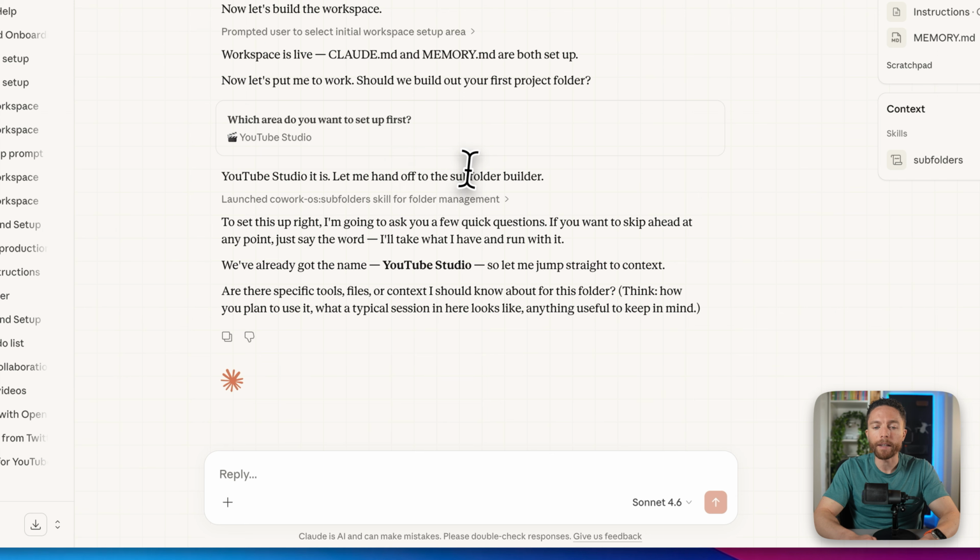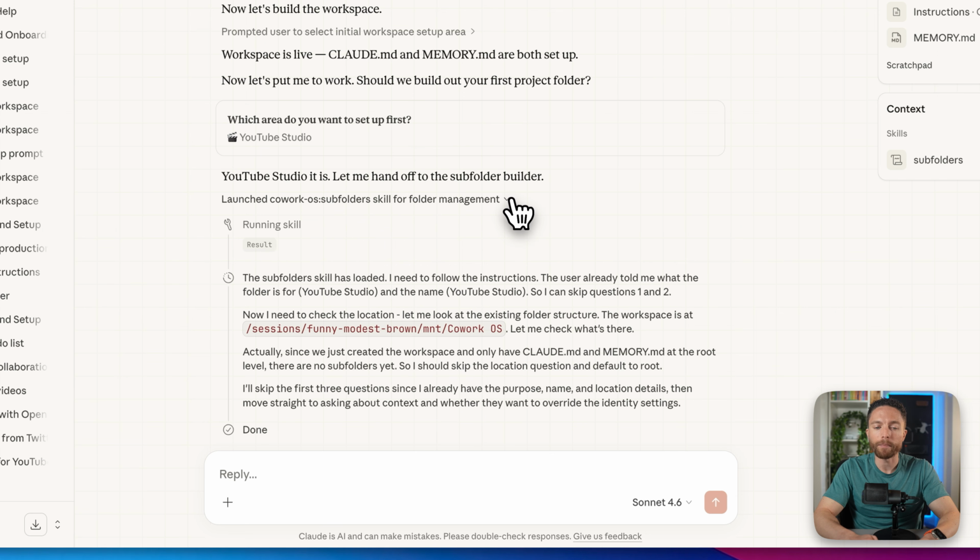So notice what's happening now. It says, let me hand this off to the subfolder builder. And if we expand this menu, you'll see that it is running a skill. So when I had you install the Cowork OS plugin, one of the skills that was included in that plugin was a subfolder creation skill. And you see right here, that is automatically being run. It says the subfolder skill has been loaded. So that is how a skill works.